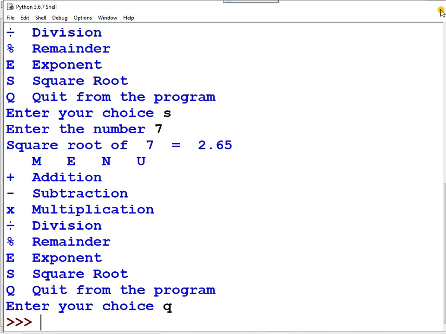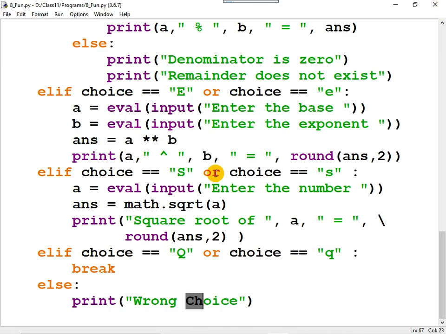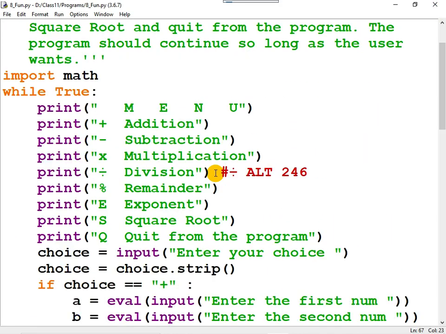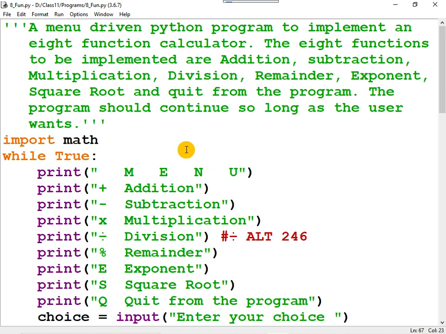So this is a simple Python program to implement an 8 function calculator. So students, make it a point that you do the program in the computer and study. And when you do the program in the computer, if there is an error, you can always contact me.